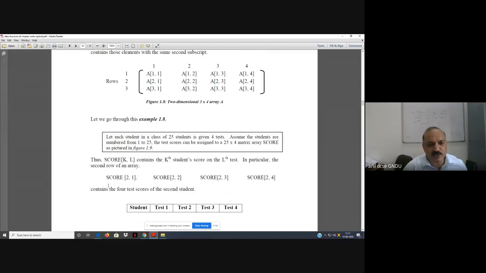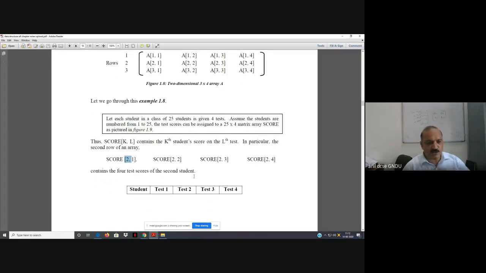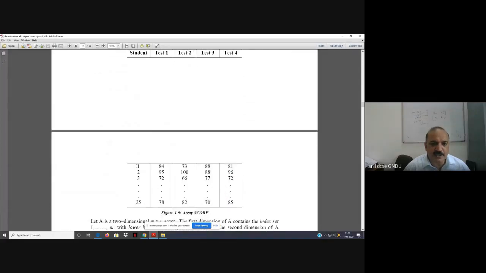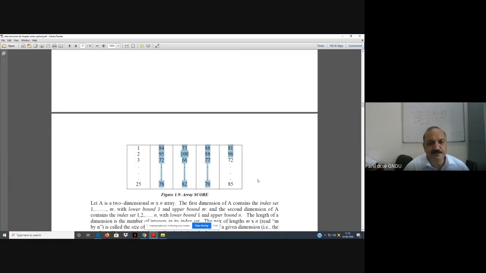Similarly, in this example, score 2 1, score 2 2, score 2 3, score 2 4 is actually the score of the second student in all 4 subjects. Student test 1, test 2, test 3, and test 4. So this is how this array can be. The first column is dedicated to the serial number, and the other 4 columns are for storing the scores of all the students.